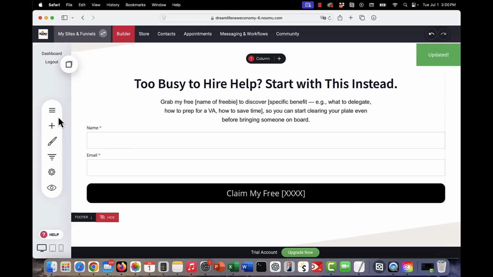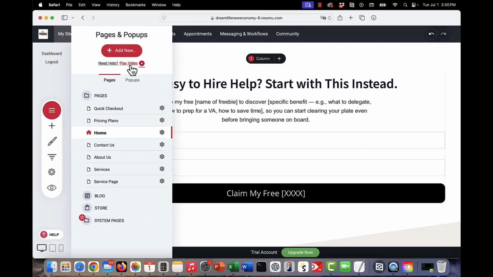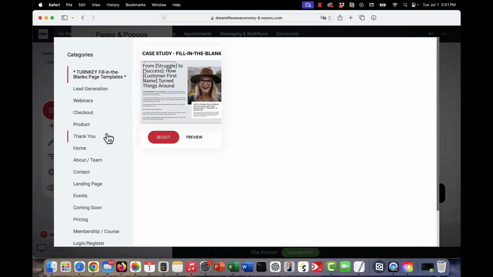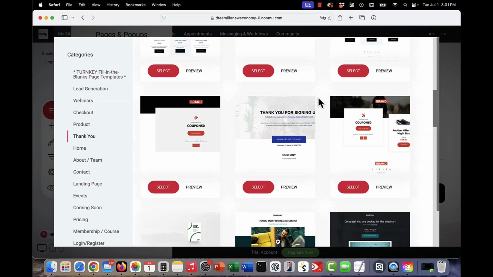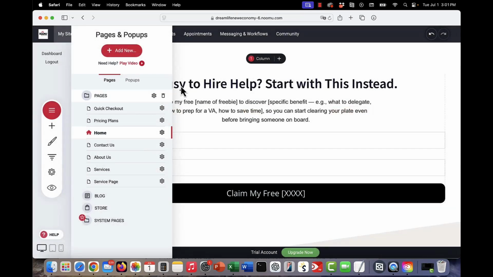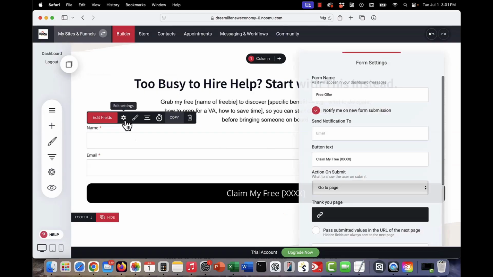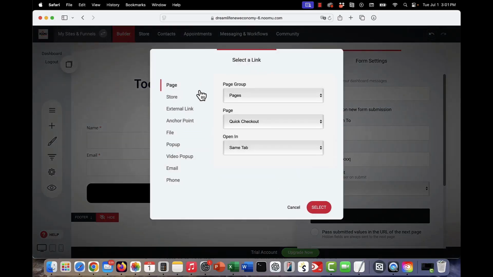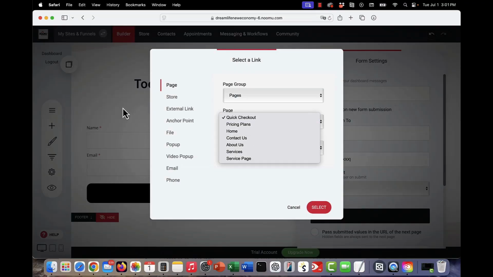So whenever you want to make a new page, you can go add new and you choose page. And there are lots of templates here for you. Thank you. And there are ones where the buttons there, just download the ebook. It's all ready for you to go. You just select it and you create it. And then that will appear in your pages. And then you can simply go back to the settings here and choose go to a page, and you can choose the page once you have it ready to go here.